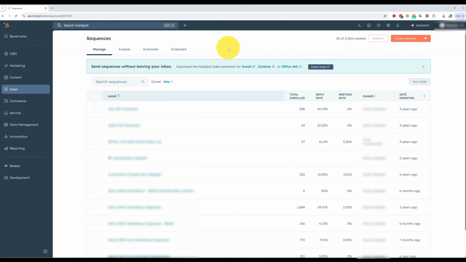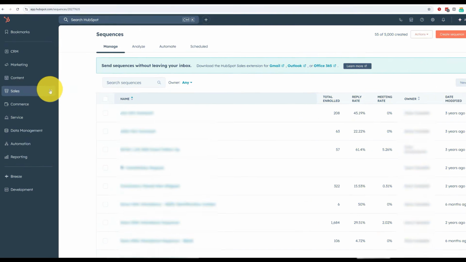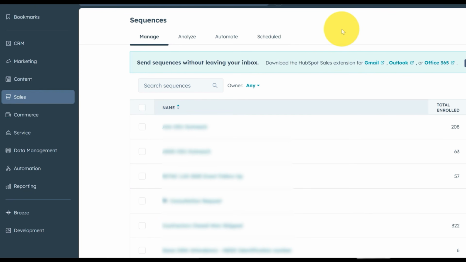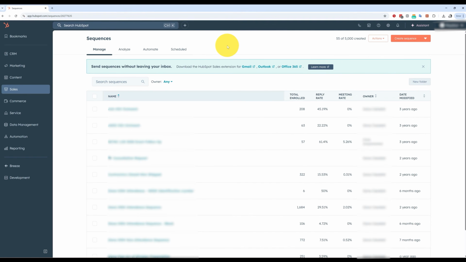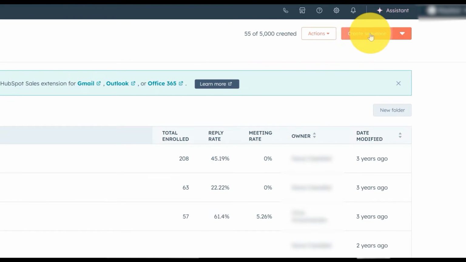All right, let's talk about sales sequences inside HubSpot. Sequences are located here, okay? This feature is blocked for specific types of HubSpot accounts, so make sure you have access to this before you go ahead to create a sequence, right? To create a sequence, you are going to click here, create sequence.